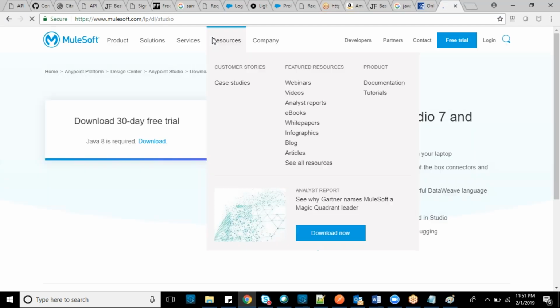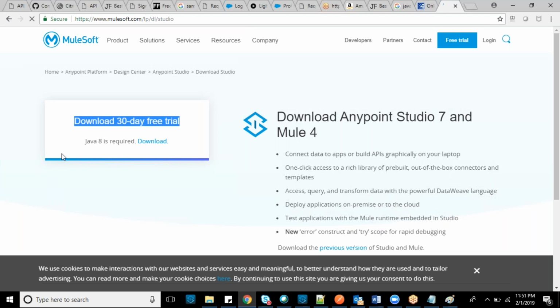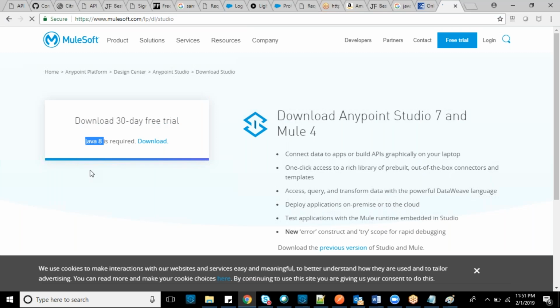Okay, before that, there is a 30-day free trial you can download, and Enterprise Edition itself. And before that we need Java 8. Java basics are required to go with any MuleSoft. If you have fundamentals with Java, that's fine, like variable declaration and object creation. Such basic things are enough to proceed with MuleSoft.